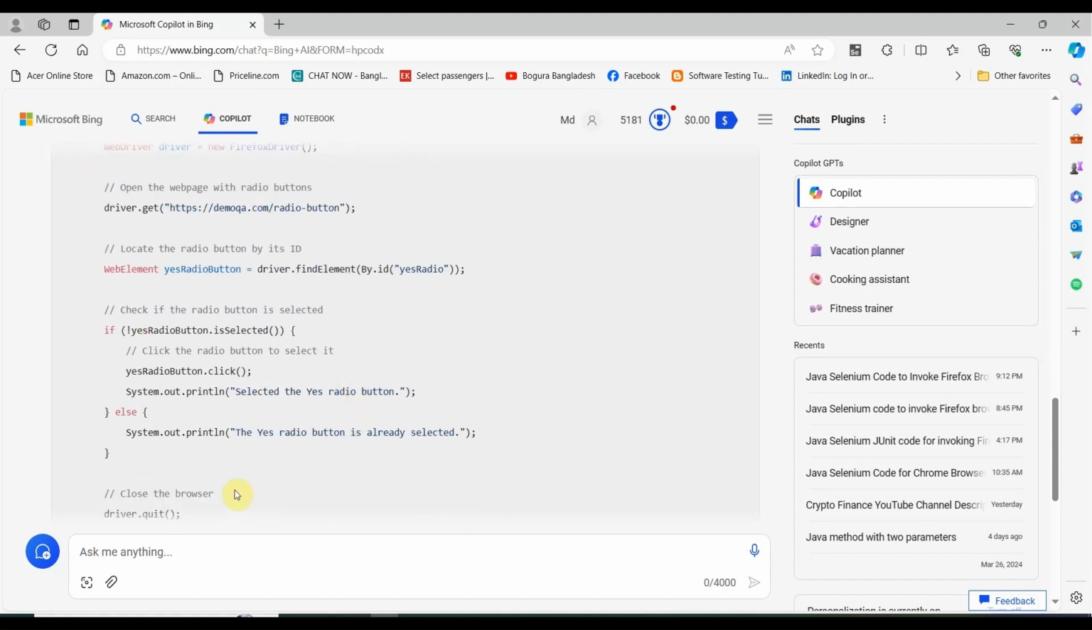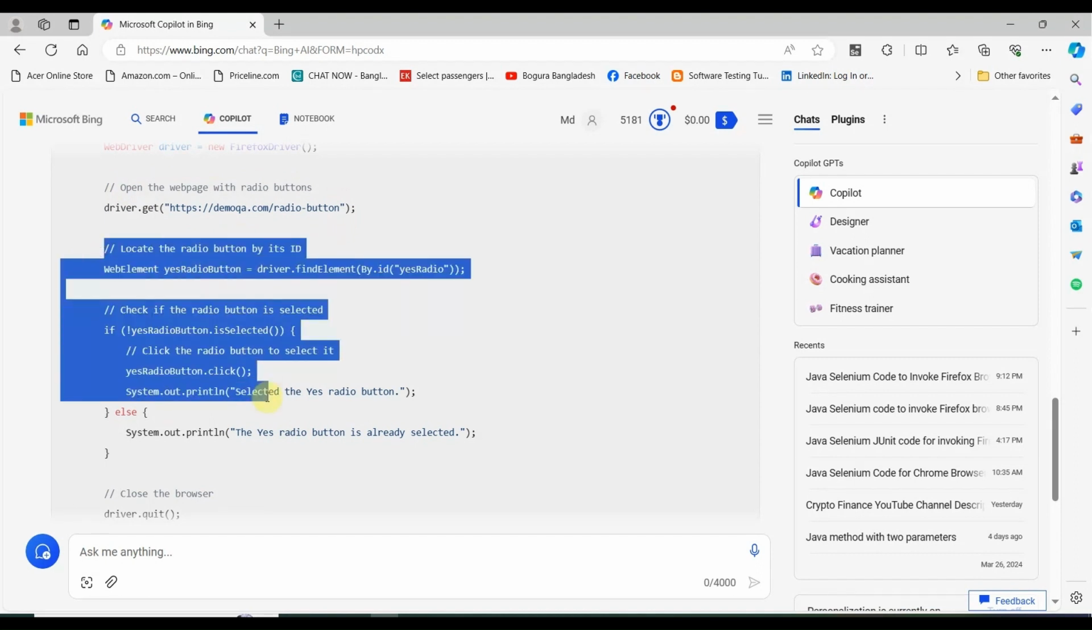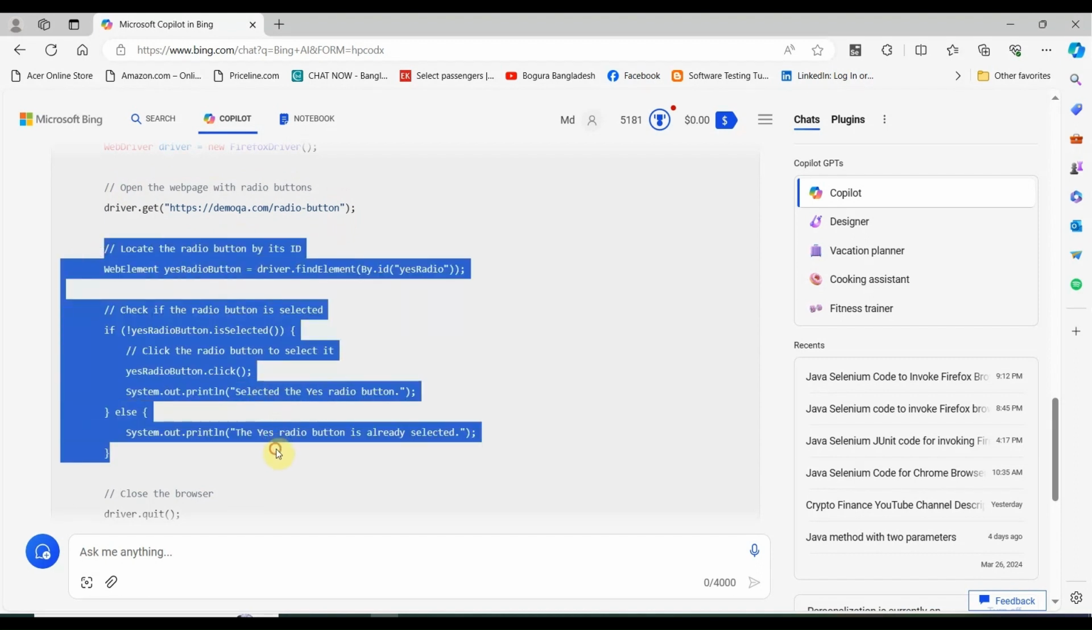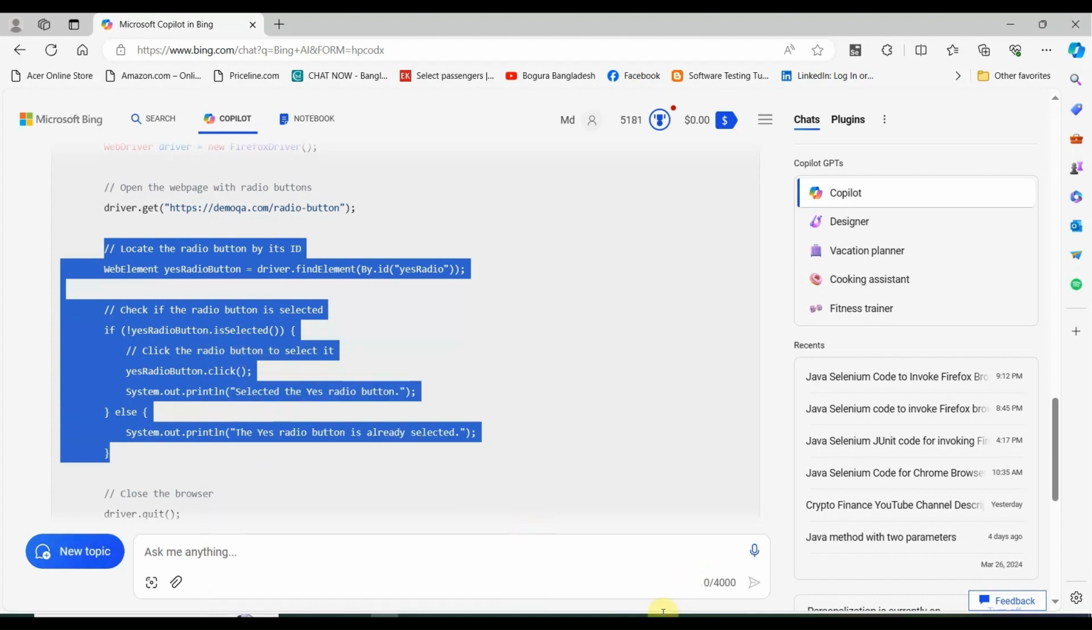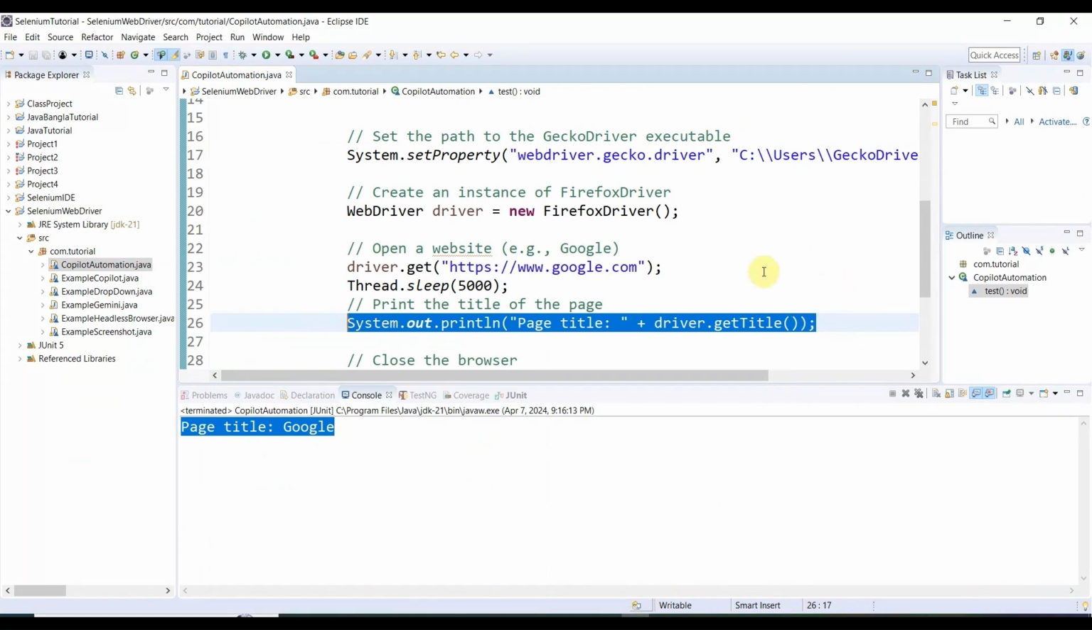We don't need all of those. We need only the radio button handling. Open the web page with the radio button, then locate the radio button by its ID. Only that is the code we need from here to there. This is the radio button code, right? So let me go to Eclipse and copy it there.